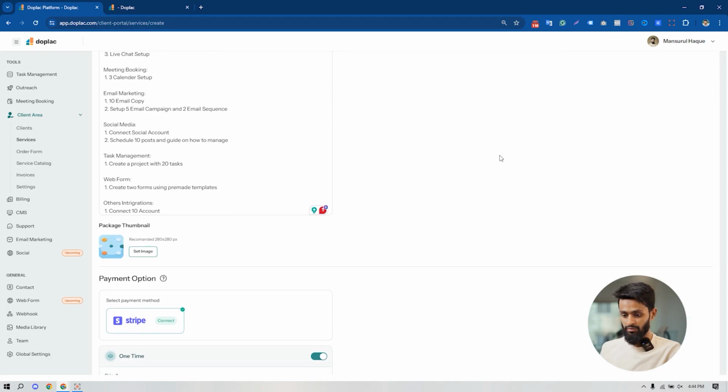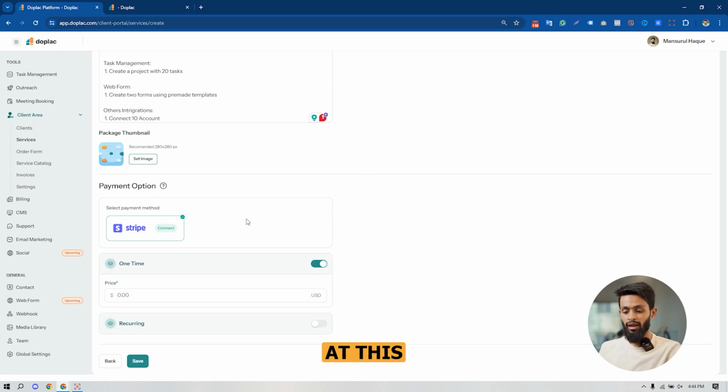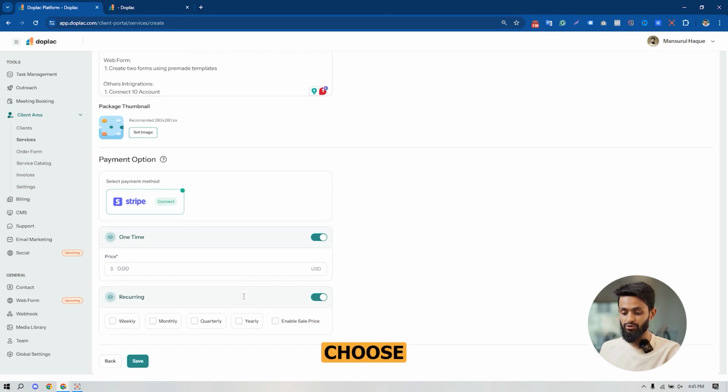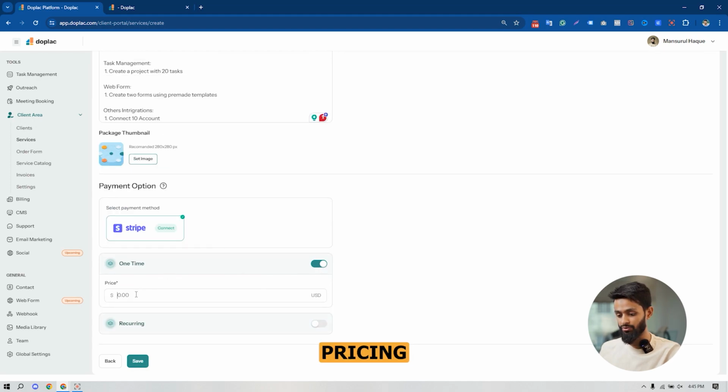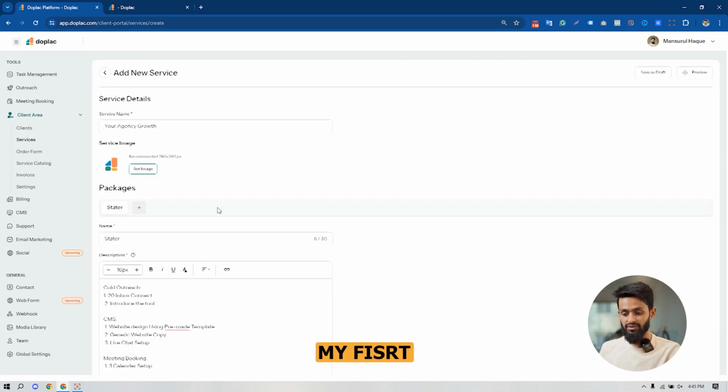Okay, done. Here is your payment option. At this moment, we are giving you the option to connect Stripe. We are working to provide some more options for you. Hope it will be available soon. And here is your pricing. If it's one-time pricing, then you can continue with one-time pricing. If it's recurring pricing, you just have to turn on the button and choose your recurring time, such as monthly, weekly, quarterly, or yearly. I'm going with one-time pricing. The one-time price for my service is $5.99. Okay, my first package is created.